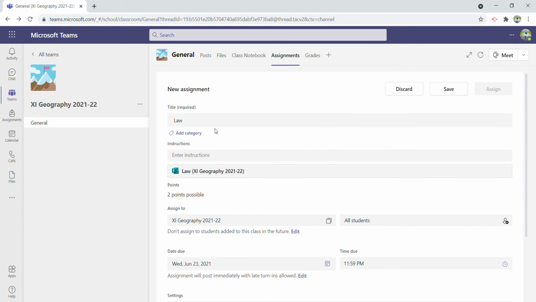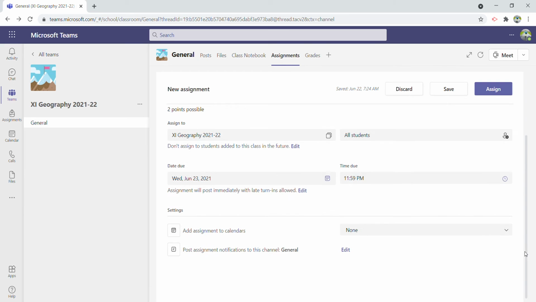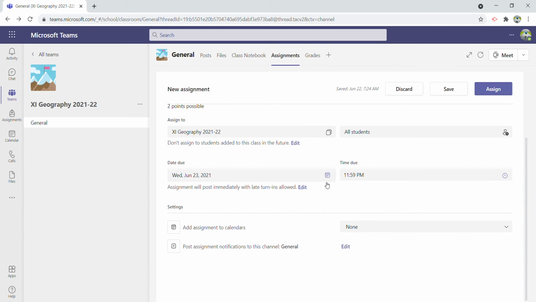Now it's up to me what I want to do with this. If I want to give this particular assignment on some particular day, I can write the date and day here. If I don't want to assign it, I can just save it for the future. And now, because it's not for my students, I will discard it. It is going to be posted to 11th Geography Humanities, and I can edit the date here. I can edit the due date also here, and I can even add it to assignment calendars. It's up to me. For the time being, I'm going to discard it.